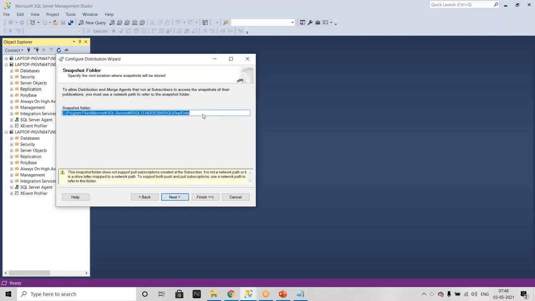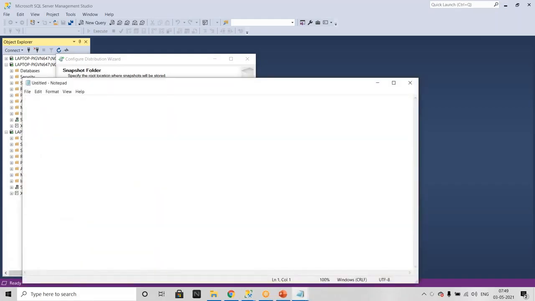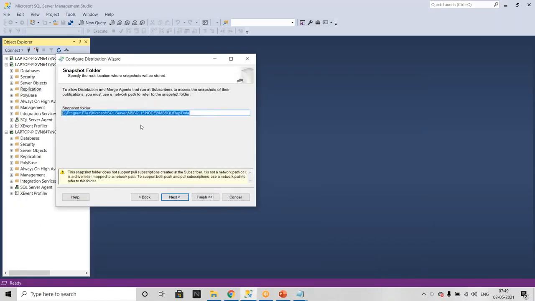As I told you, when you are going to configure a distributor, you need to specify the snapshot folder. So this is your snapshot folder, sir. Make a note of this. This is your snapshot folder where your snapshot will reside. REPL data, as I told you, will act as the snapshot folder if you want to work with the application.